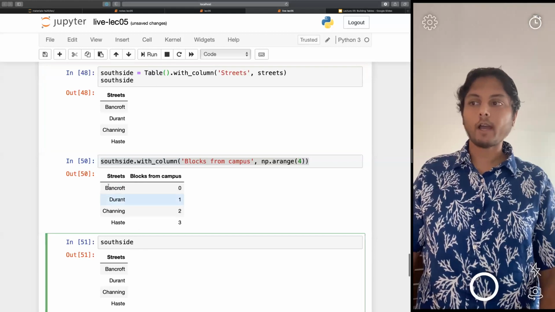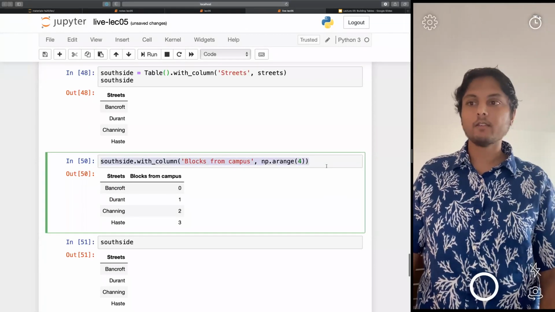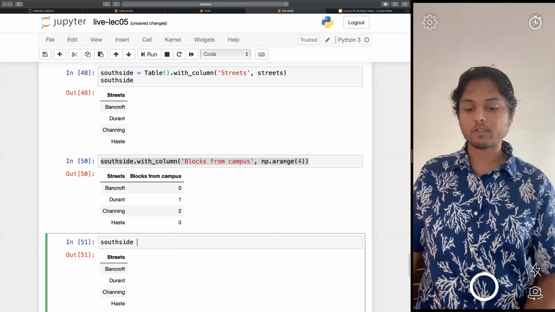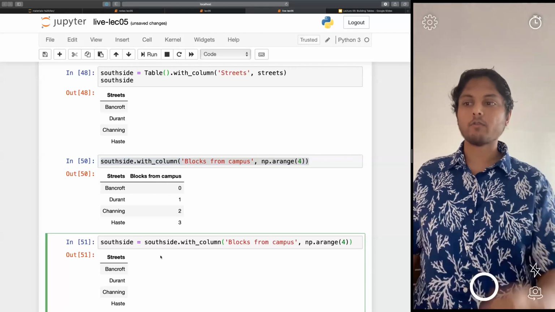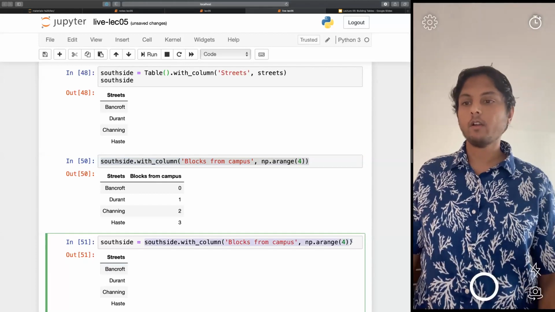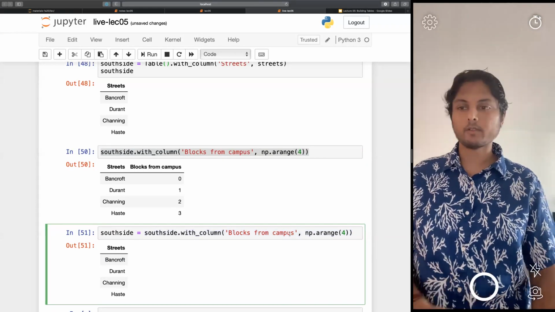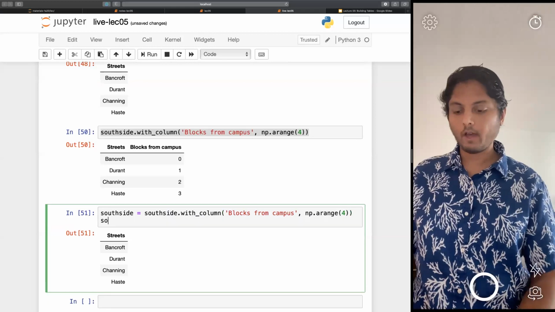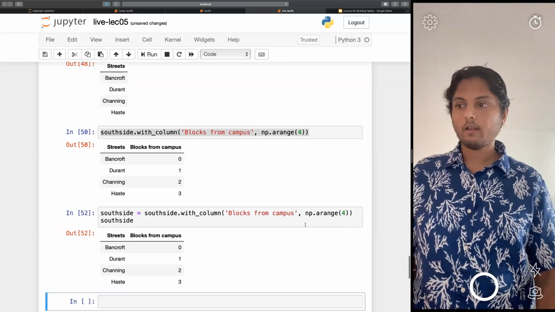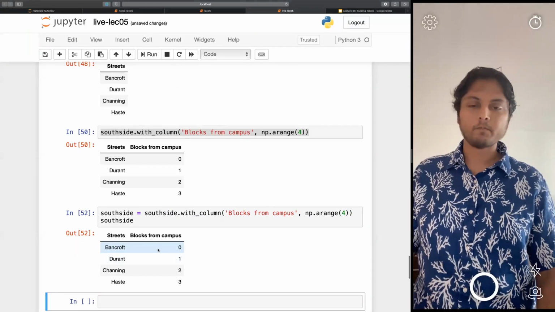So if we wanted to actually update south side to have this new column, we'd have to do south side equals and then everything we just wrote above. So I'm just pasting that down here. We need to do south side equals south side with column blocks from campus. And so if you do that and then look at south side, now south side has 2 columns in it.